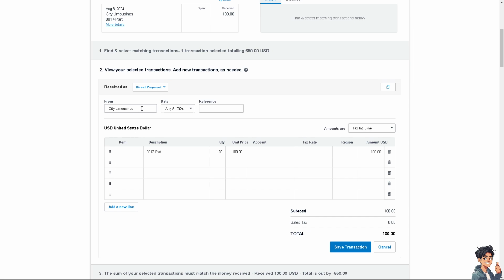Now here, that's going to be from City Limousines. Now for City Limousines, make sure that you have the correct account. Okay, that one. Because maybe if you're working with multiple clients or databases, there are similar City Limousines and you don't want to send the refund or the overpayment record in a different account. All right, make sure you have that.